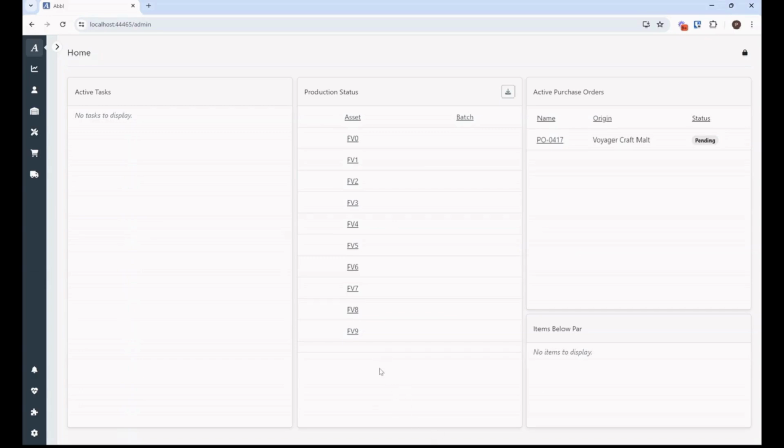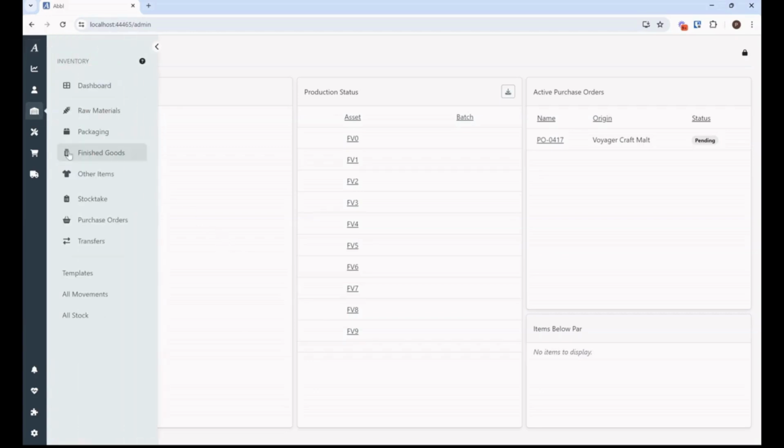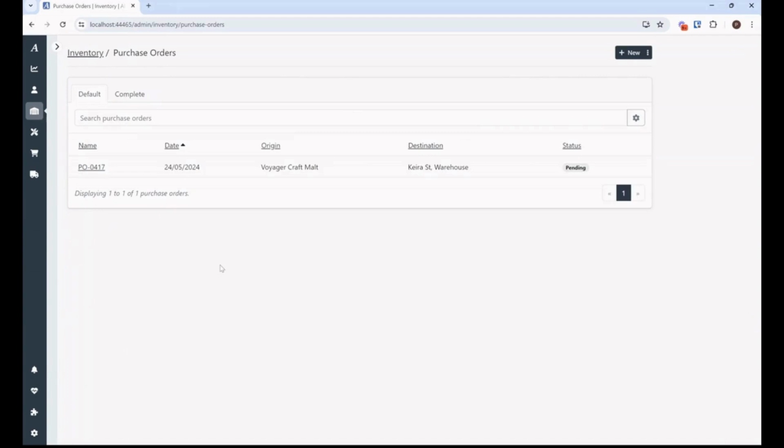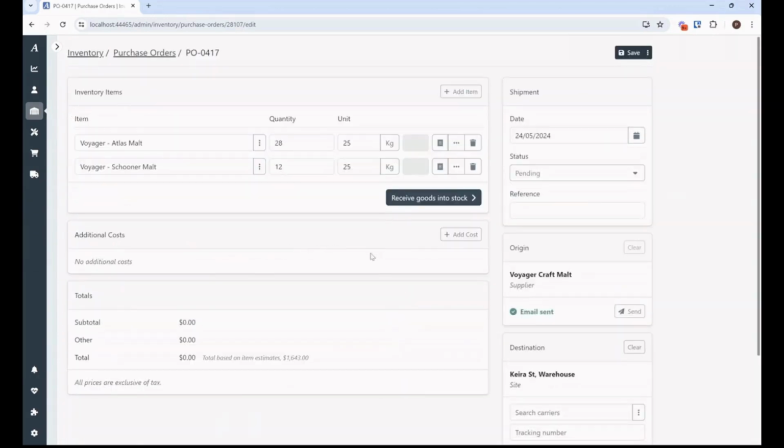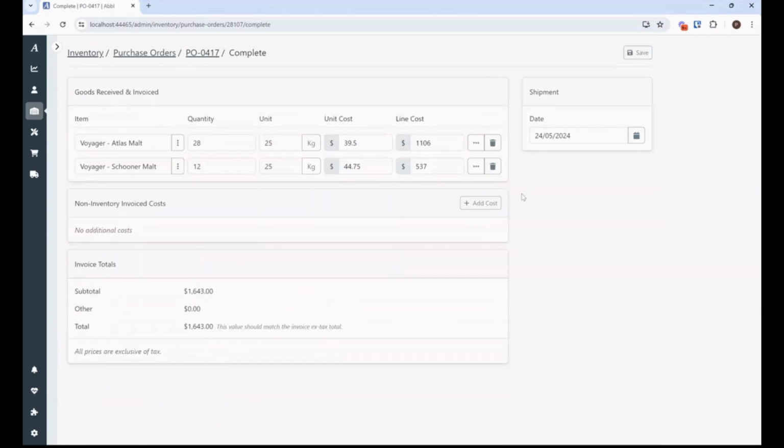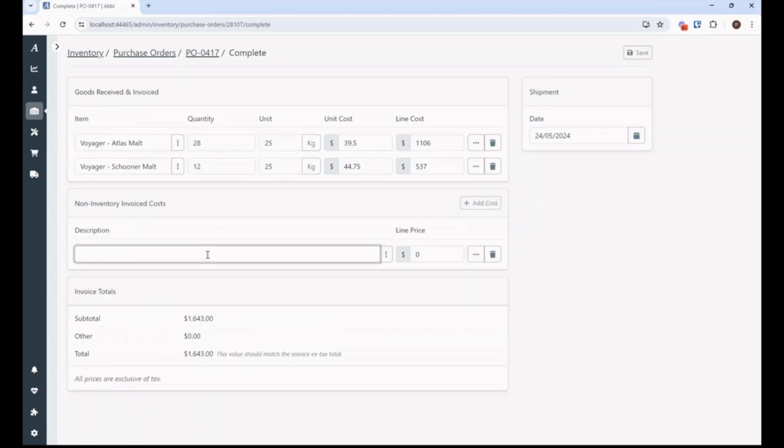So the first thing to do, when you log into Abbl, is to walk through to your purchase orders. If you have any open purchase orders that passed their due date, and they're pending or partial, then you might want to check if you've got the invoice from the supplier and that the goods themselves have actually been received. If they have, with the invoice in hand, we need to receive the goods into stock, and we need to make sure that we include freight on those invoices and ensure that the total matches the ex tax total on the invoice that you've received.